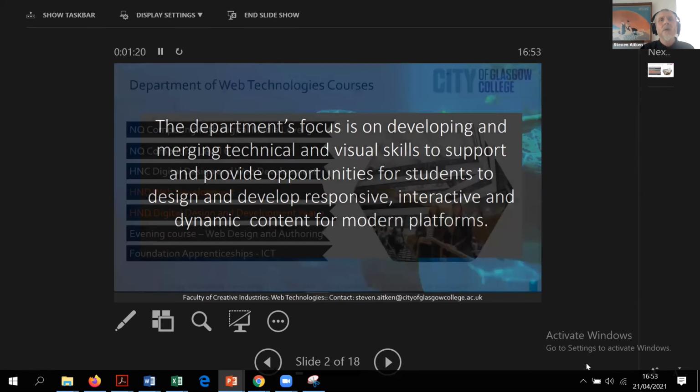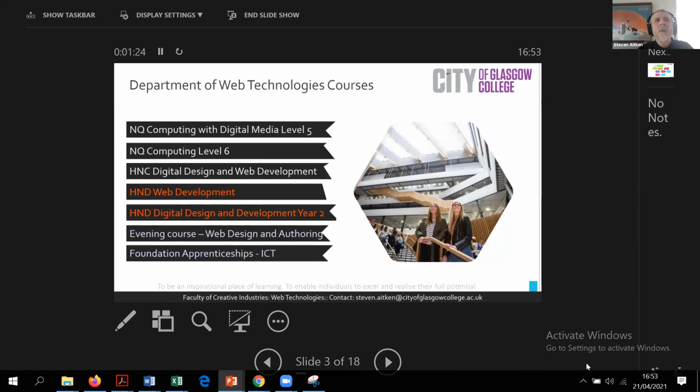Some of the courses, this is just all the courses in our department, guys. I'm not going to speak about them all, but we have a level 5 NQ computing with digital media. We have an NQ computing level 6. We have an HNC digital design and web development. We have an HND web development. And also when we have the numbers for it, we can run an HND digital design and development. And that's a year 2. And I'll explain that as part of my presentation as I go through it. We also run an evening course in web design in Northern, and we also manage some of the foundation apprenticeship ICT groups too.